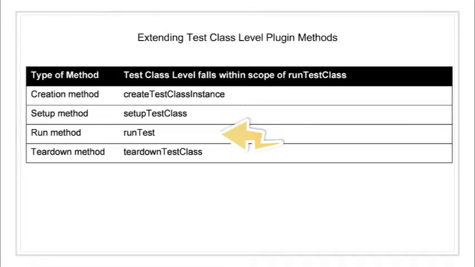The run method at this level, that is the run test class method, extends the running of a single test suite element and incorporates the functionality described for the test level plugin methods. The test framework evaluates methods at the test class level within the scope of the run test class method. If the test class setup completes successfully, it invokes the run test method one time for each element in the test array. Each test class setup parameterization invokes the creation, setup, and teardown methods a single time.